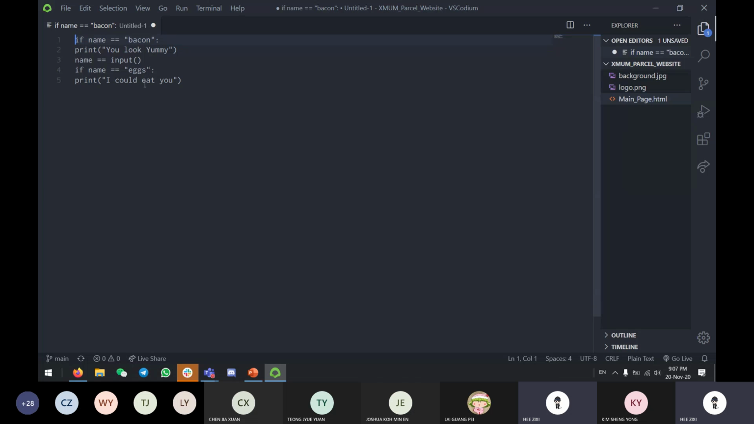How much do we need to execute if name is equal to bacon? Do we print this and get the input from the user and then check again? Or do we do it until here, if name is equal to bacon, and then this is the normal continue for, right? So let's say your name is not equal to bacon. Name is equal to x, right? Okay.